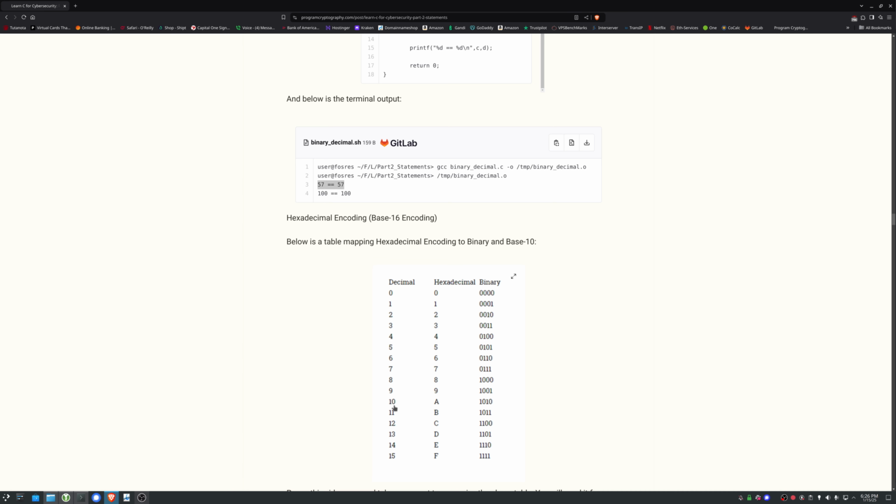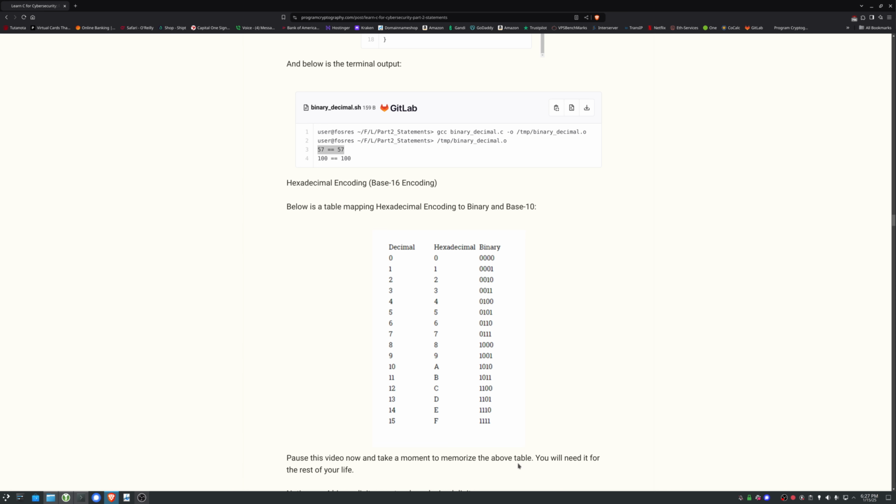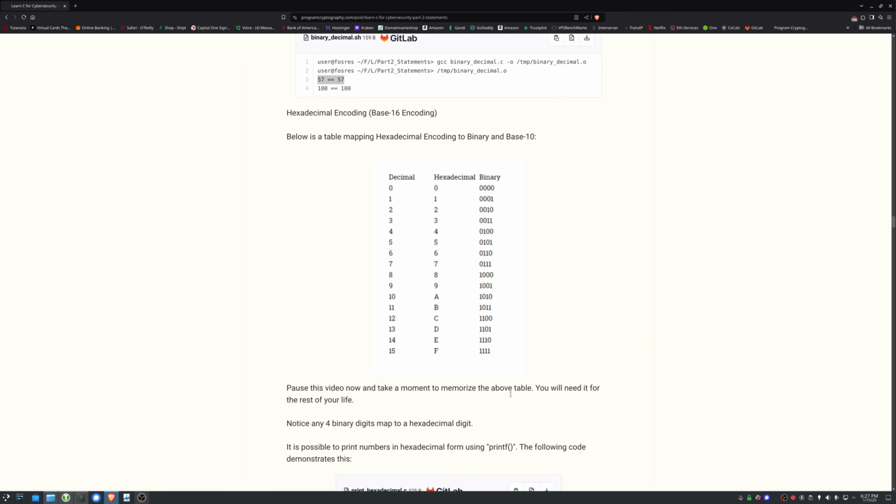Compare the base 10 number to its base 16 form to its base 2 form now. I encourage you to pause this video now and take a moment to memorize the above table. You are going to need it for the rest of your life if you're coding in C. Giving you 3 more seconds. Note that any 4 binary digits map to a hexadecimal digit.